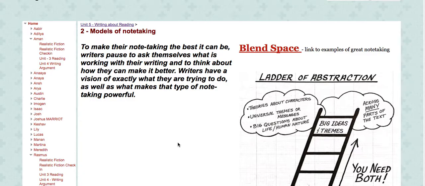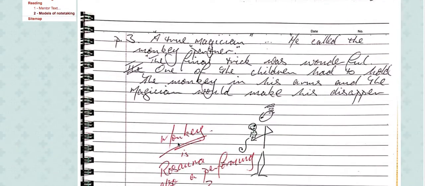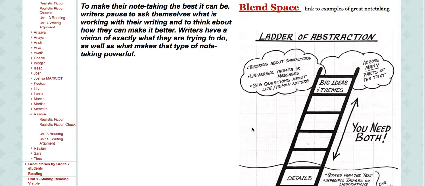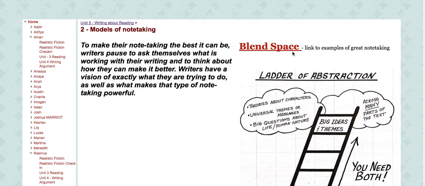So the lesson I'm going to teach you now, I'm going to show you some of my own note-taking. I'm going to talk to you a little bit about what I'm trying to do using this chart. And then there's a link here where I'm going to get you to go and explore some other students' note-taking and think very deliberately what kind of note-taking works best for you.